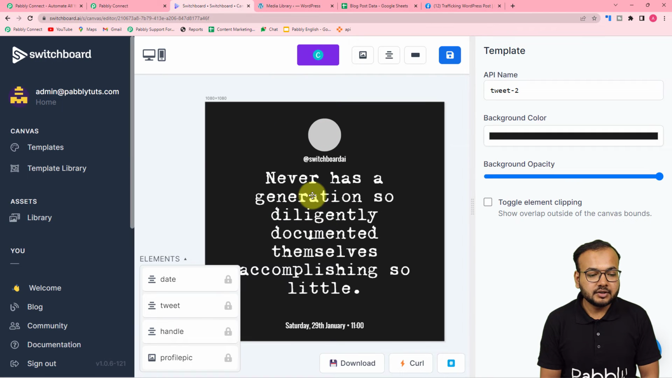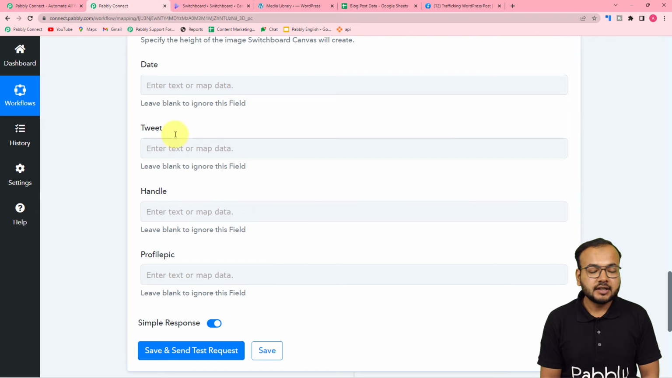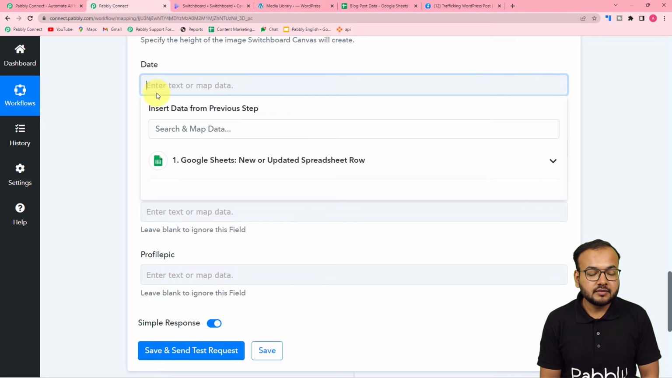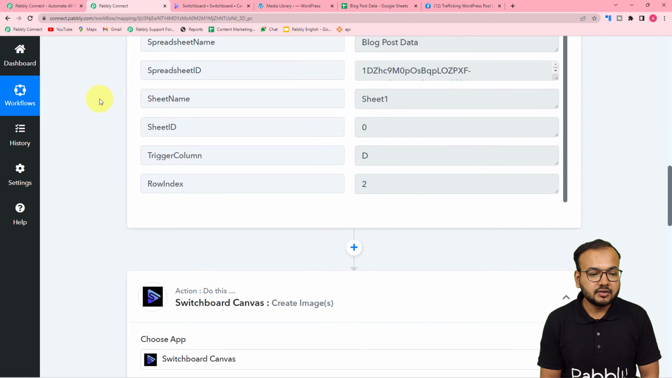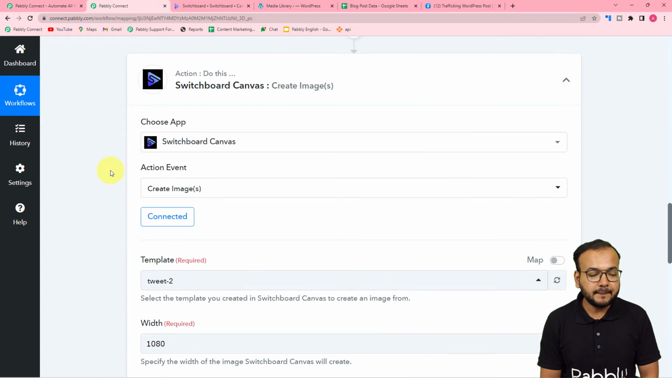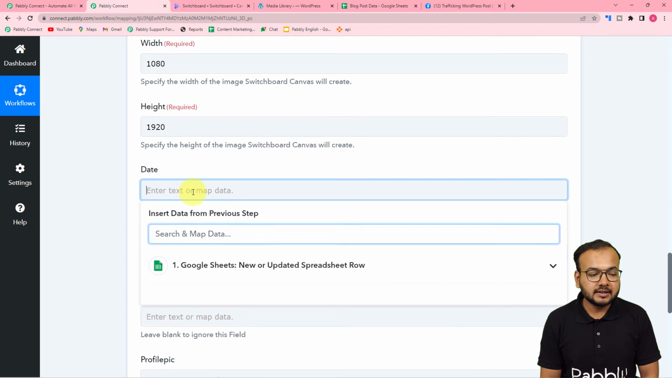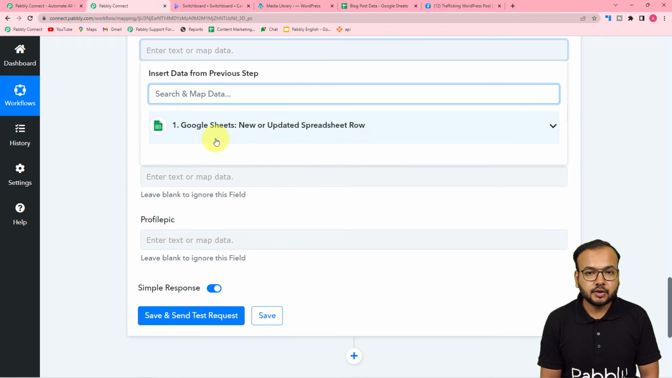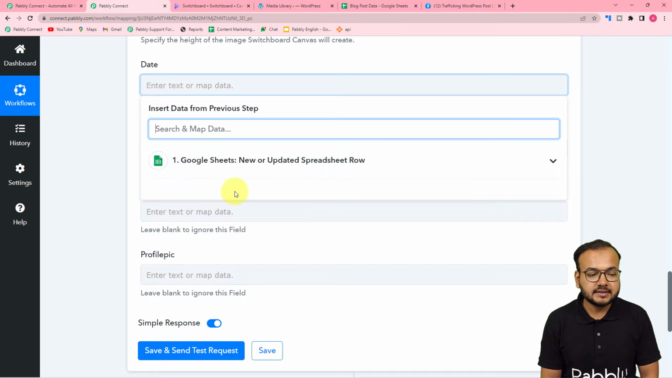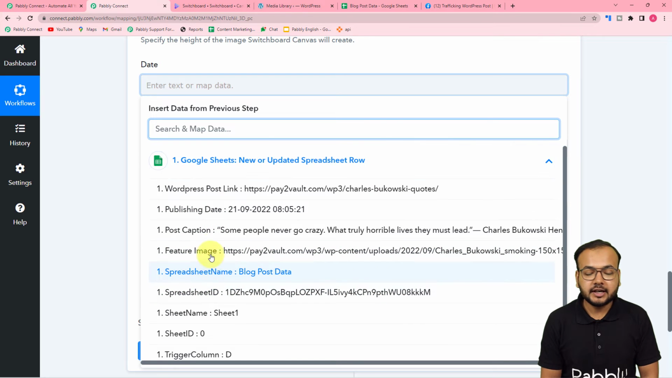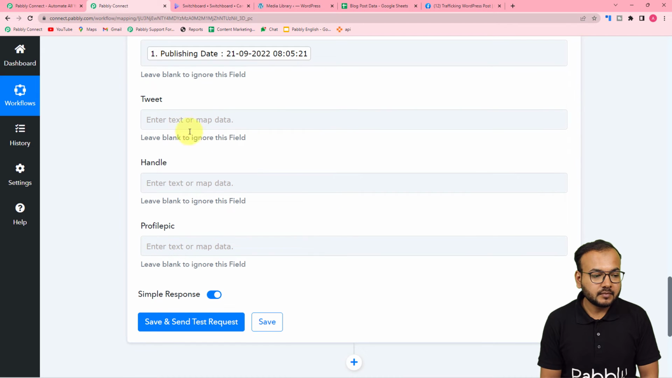So to get these things changed, I'm going to map the values of these things here in these fields from the previous step. So for the date, to map the data, you can see the data that you have received here. To map it here, you just have to click here, and it will show you the trigger step and the drop down like this, and when you click on it, it will show you the data like this. So from here only you can map the publishing date.